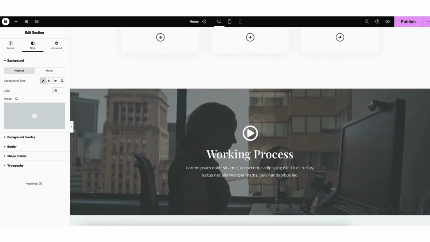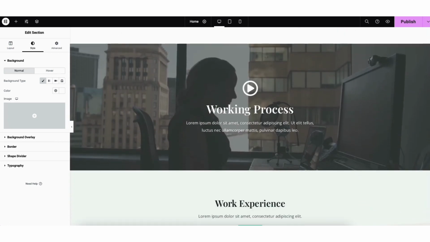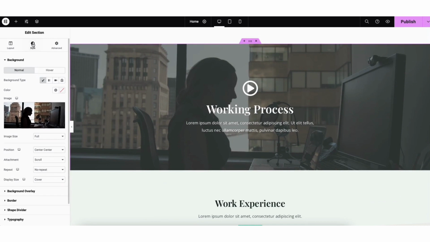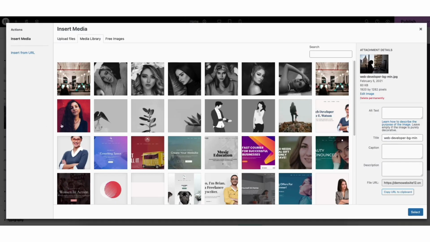Scroll down to this section here. If you want to change an image of a section or add an image for a section, right-click in the section. Click Edit Selection. Click Style. You'll see the image if the image is there. This is where you can edit the image. Remove the image by clicking the trash can icon or adding an image if there isn't one there for the section. I'll click Choose Image.